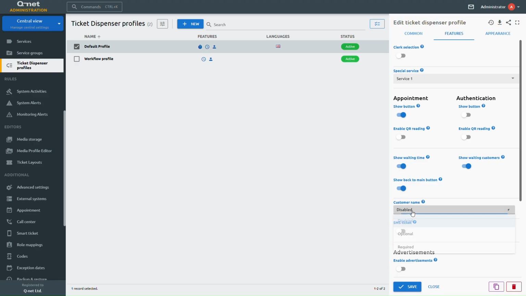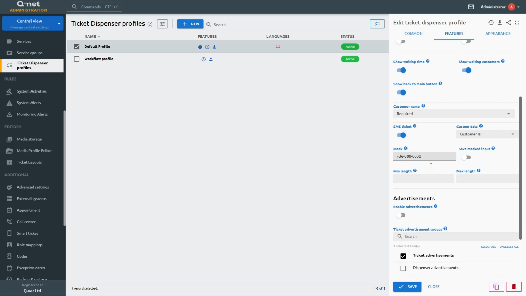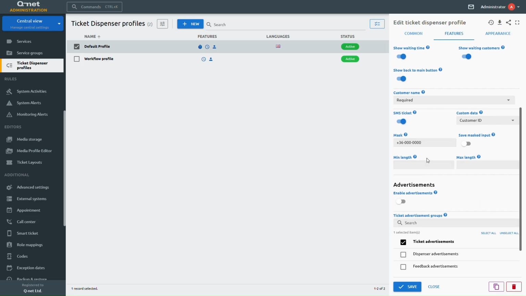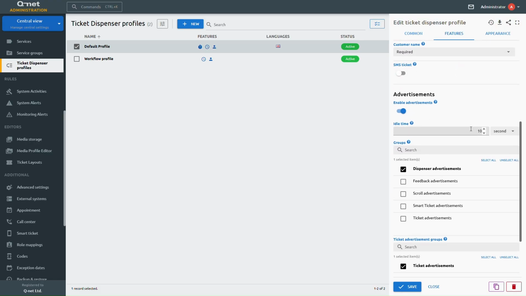The Customer Name feature allows customers to be called by name or keyword instead of a printed ticket number. The SMS ticket feature sends the ticket number via SMS instead of printing it, with configurable phone settings. You can also configure the display of advertisements or informational content during idle periods.